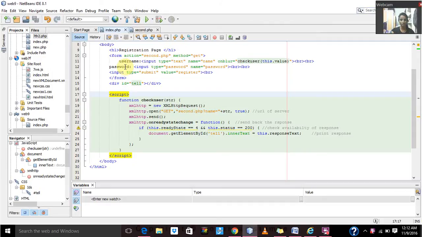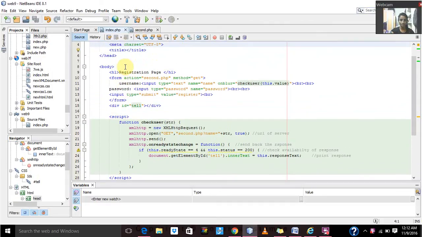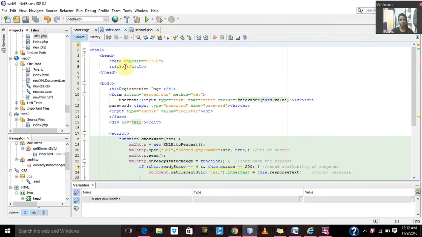So here I will create two text boxes, in which the first one I will give the username and the second one the password. In the first username text box, before that I have to register. For that I'm using a form action tag, in which I will navigate to the next page. I'm doing this with the help of a get method.